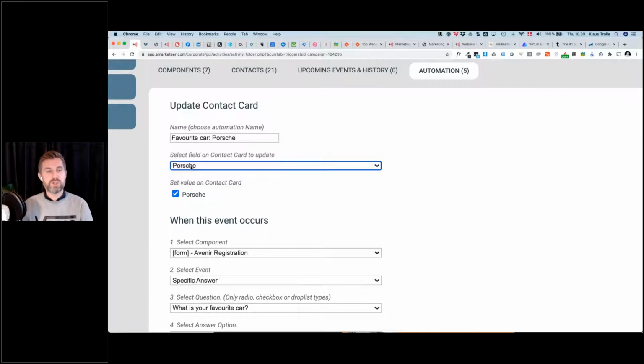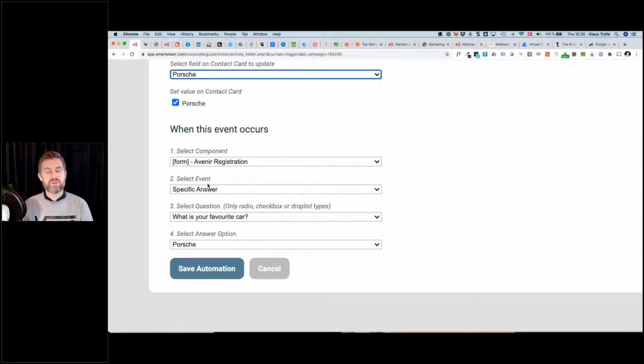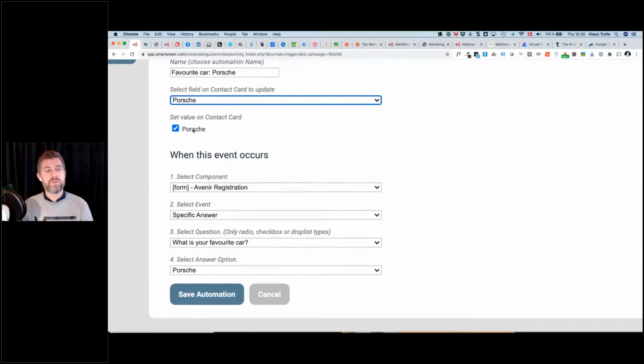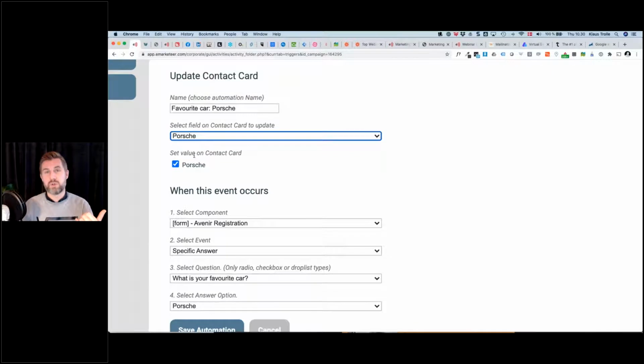On the field Porsche, please check that. When someone in the registration answers in a specific way, in this case, what is your favorite car? Porsche. Now, when that happens, the Porsche field on their contact card is checked. So I can use this in filters, I can use this in future send outs, and it's good information for my sales team, maybe what this person is interested in.